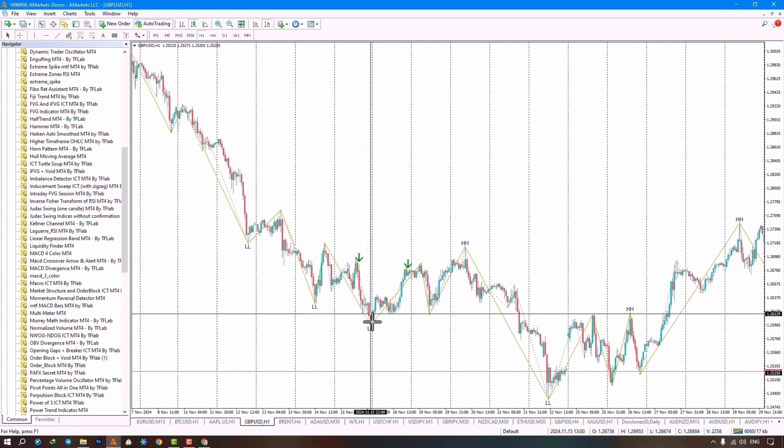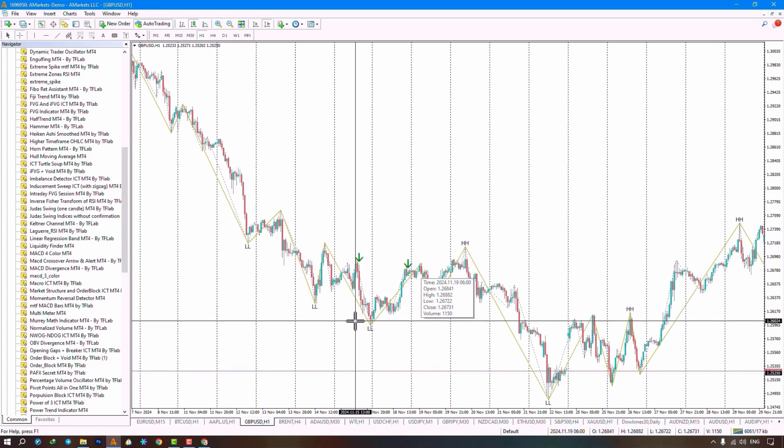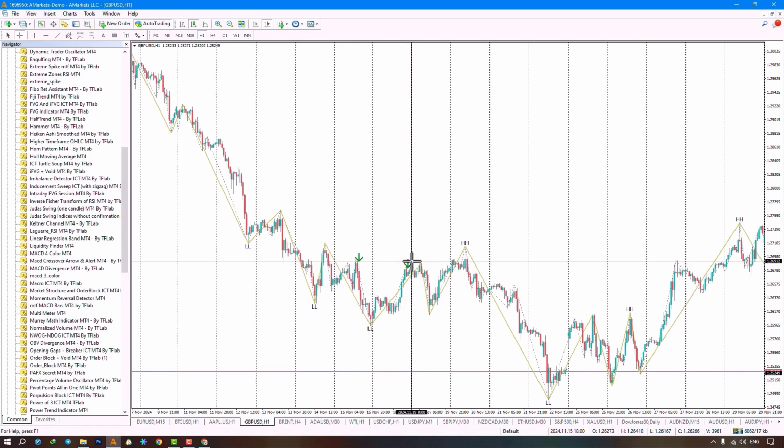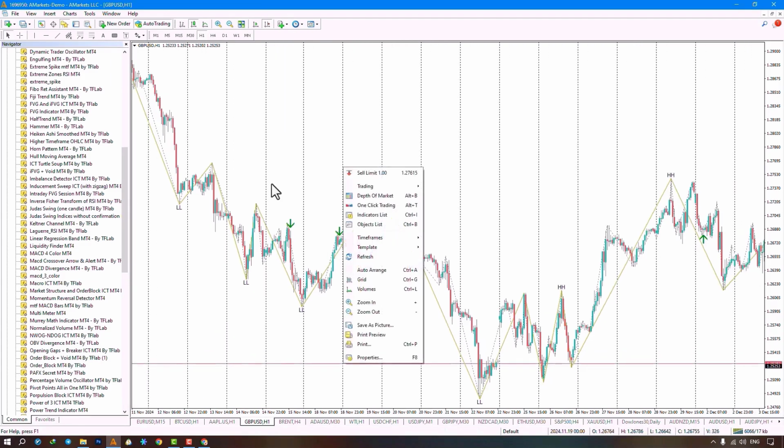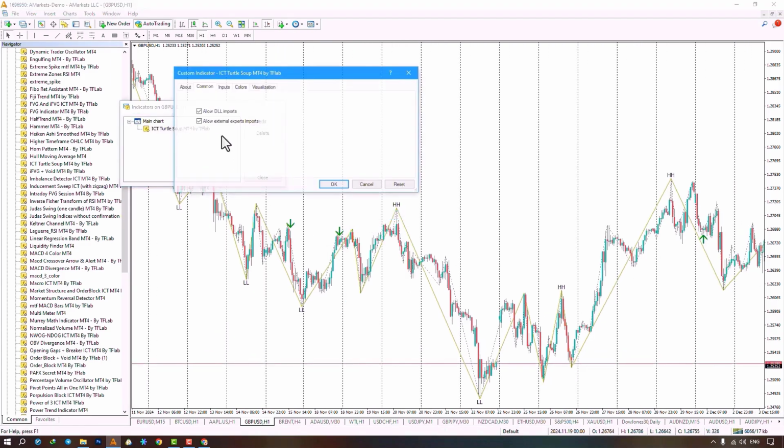In the settings, in the input section, there are options available. In the first part, there are display settings, including the indicator's theme or template, which has three modes: dark, light, and auto. By selecting the dark option, a dark template is applied to the chart.